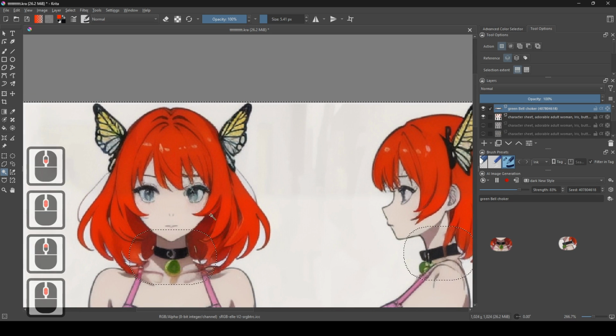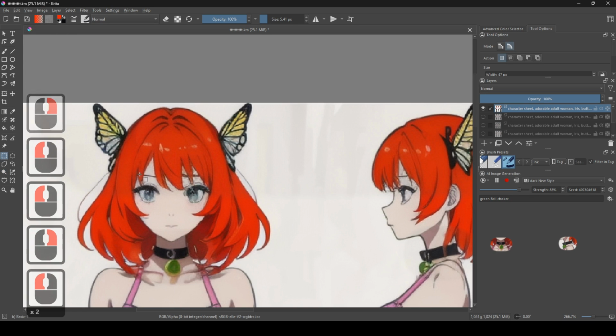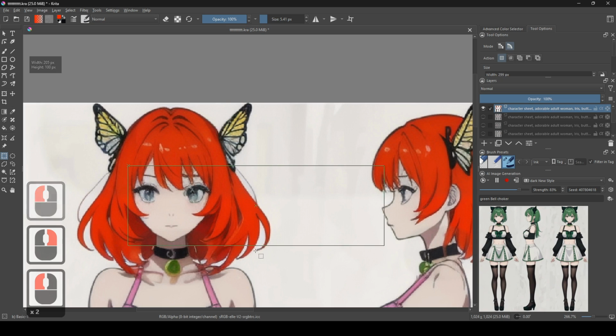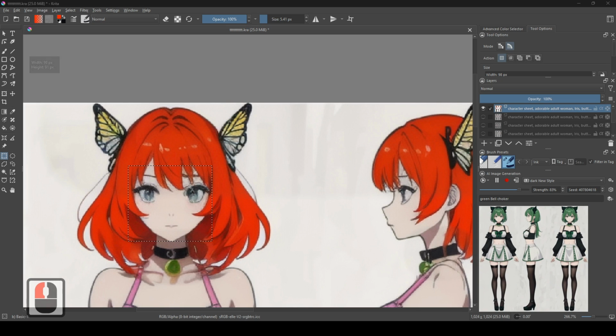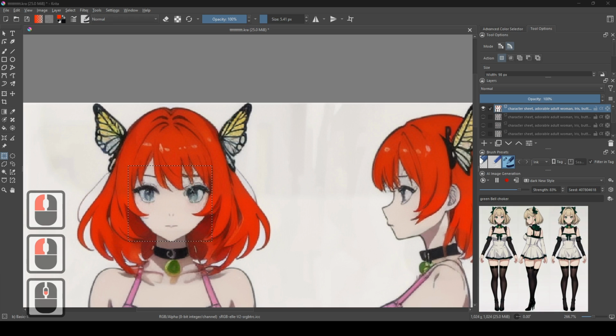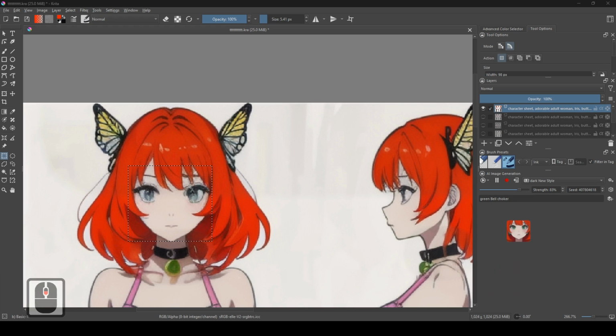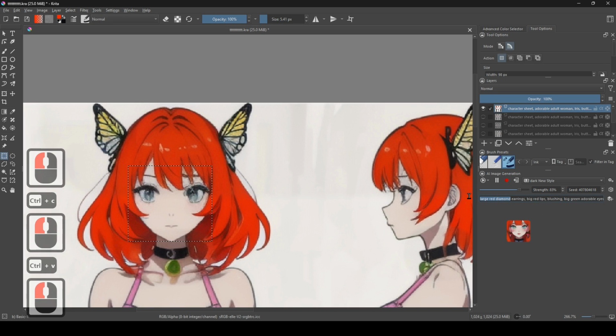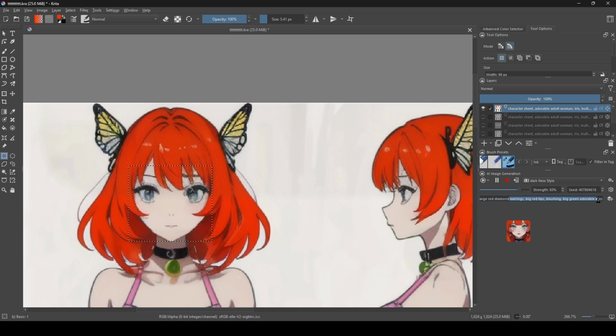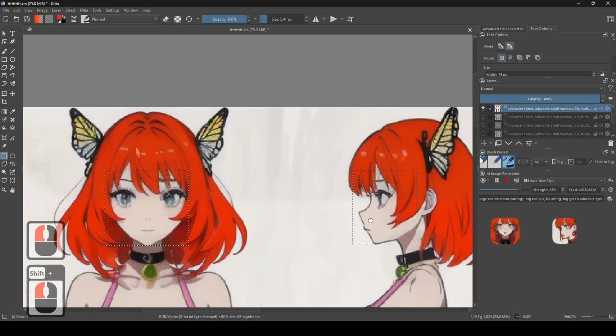All right, so let's say we want to change the face. Just right click, deselect, and make sure to combine these layers. Make sure you have this selected, and kind of just select this. I'm going to show you, let's see, where is it? I'm going to put this in. Basically it's large red diamond earrings, big red lips, blushing, big green adorable eyes. All right, hold down shift, not that, put it right here. Shift and just left click right here.